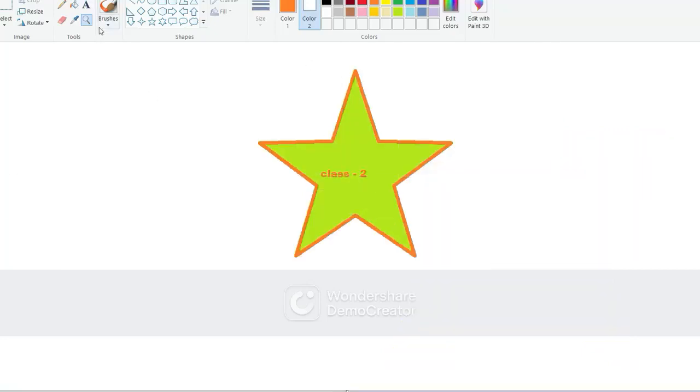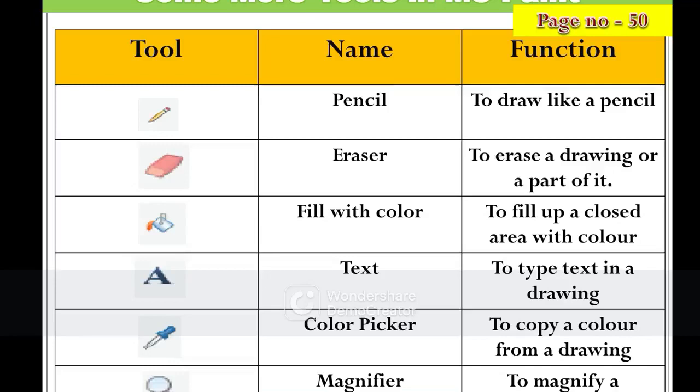So like this, dear children, I hope you have understood the use of the toolbox tools, and I hope you all will practice at home carefully and nicely. Try to design something new, something good for your relatives, friends, or your brother or sister. You may design a birthday card or a poster for them using the tools of MS Paint.